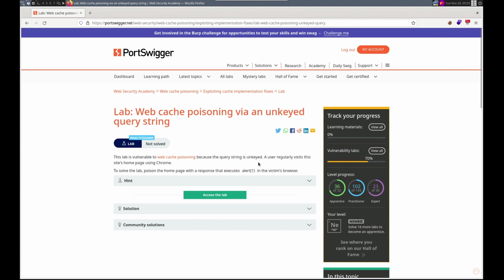The query string is unkeyed. A user regularly visits the home page. To solve the lab, poison the home page with a response that executes alert(1) in the victim's browser.